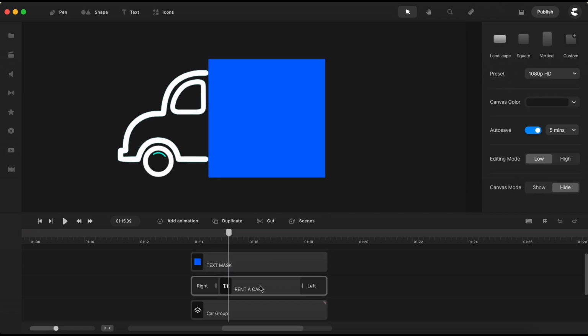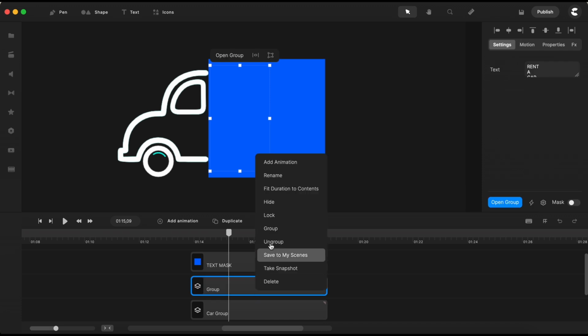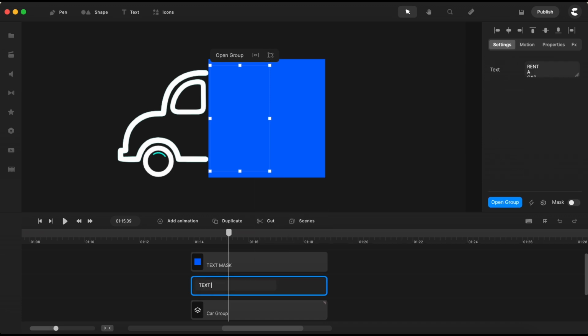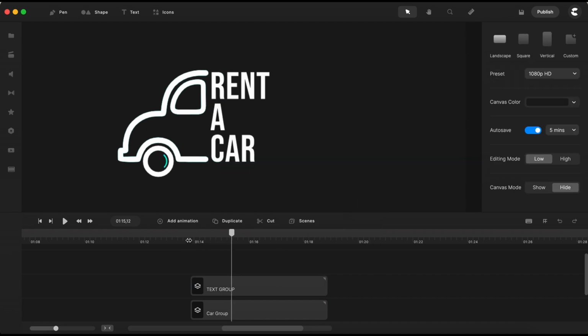To be able to mask the text with the square shape, I'll first need to group the text element. I'll also rename this group as Text Group. Now I can select both the text group and the text mask, right-click, and choose Mask Text Group with Text Mask. And there you have it. Let's take a look at how it all comes together.